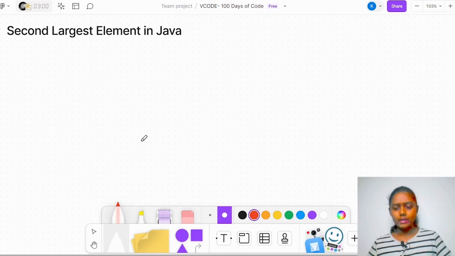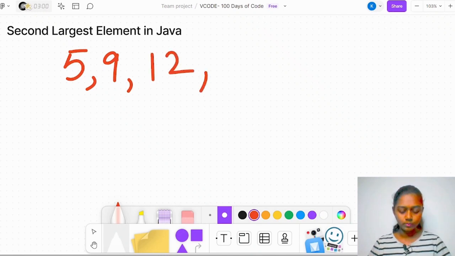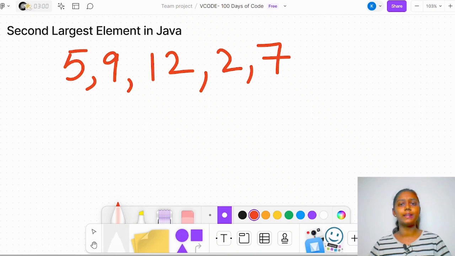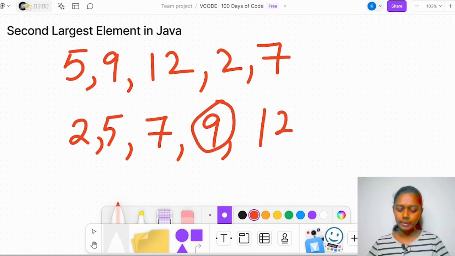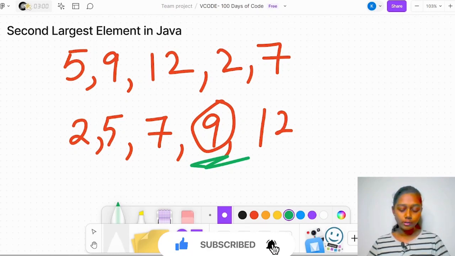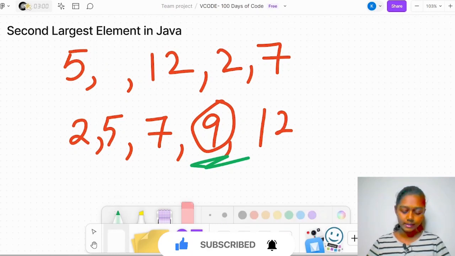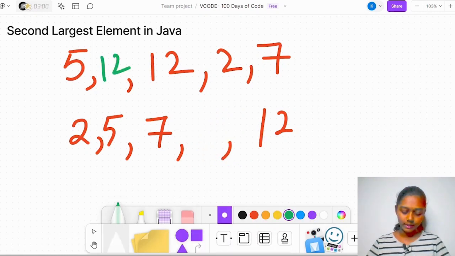So let's see if we have an array. Let me take the same array, which is 5, 9, 12, 2 and 7. If we sort this, we will get 2, 5, 7, 9 and 12. So here we can get the second largest element, which is 9. But suppose we don't have this 9 and instead of it we have a 12 here. So here also it would be 12 then.